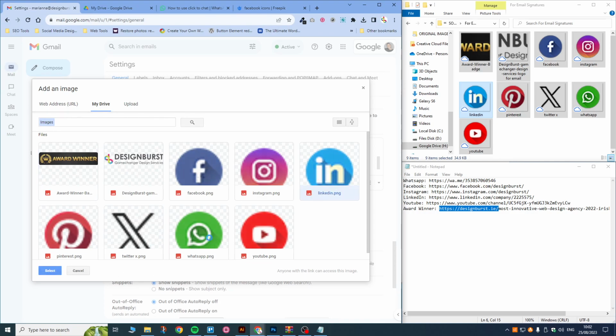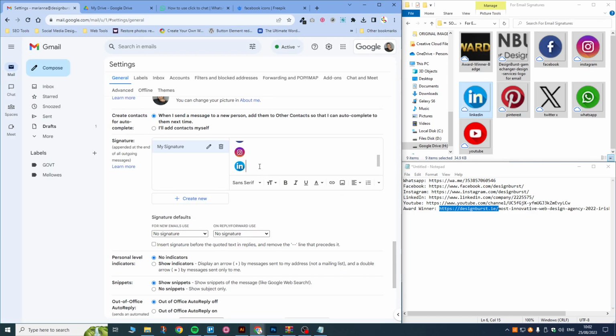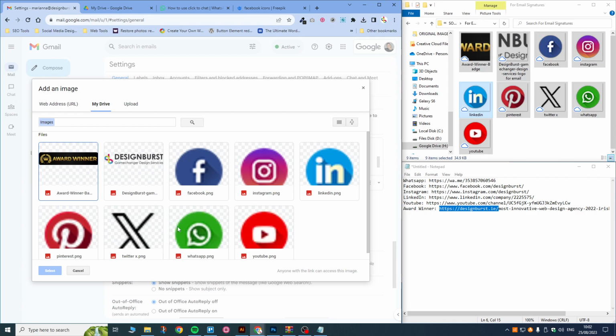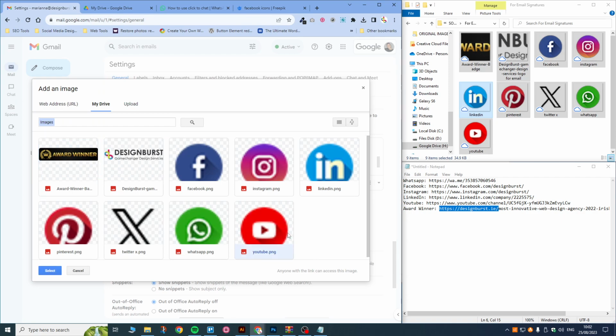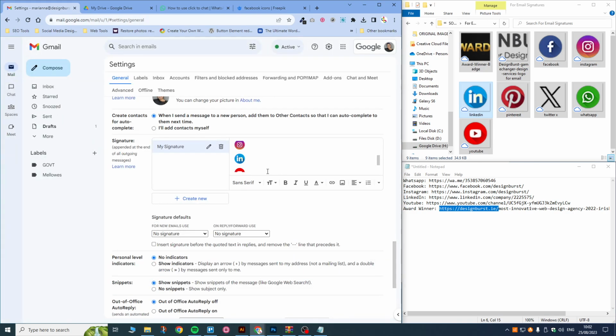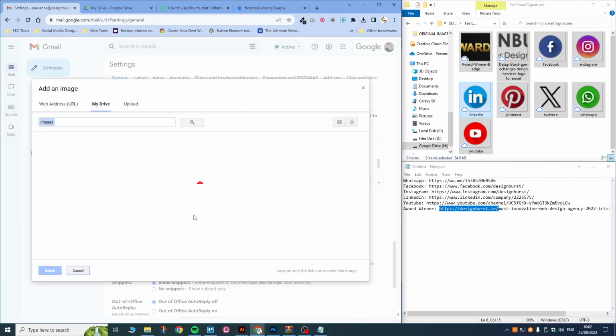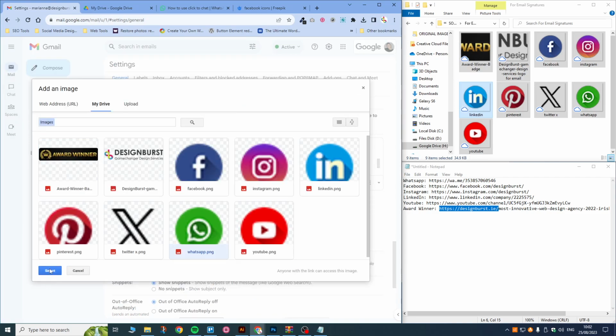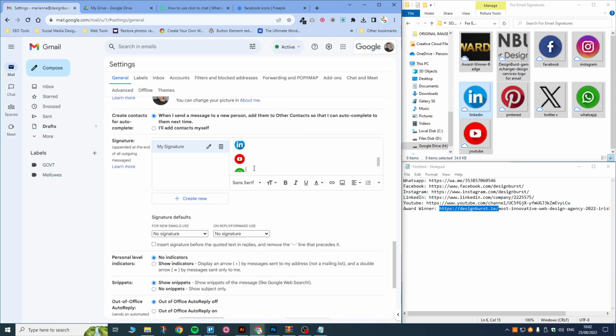LinkedIn, space, and then enter, and YouTube, select, space, enter, and one last one, which is WhatsApp, select. Okay, so now we're going to copy these links here.